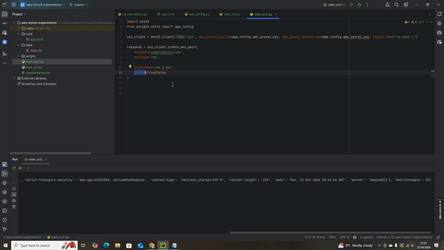If you don't capture the response, what will happen? These keys are very sensitive information, right? So it will only get generated once, and if you don't capture it, you will lose it. That's the thing. Okay, so let's generate it.